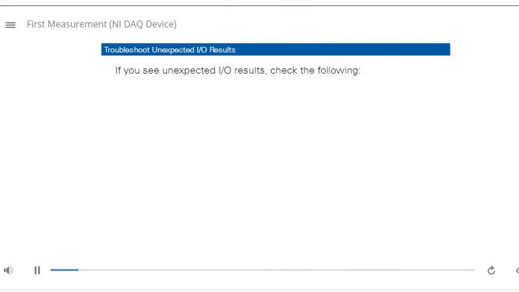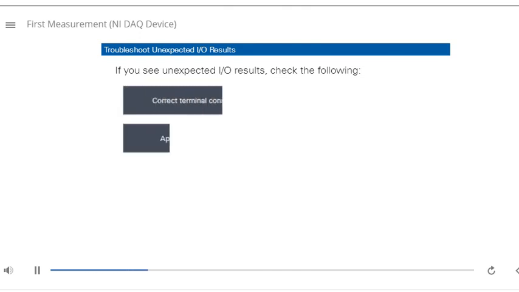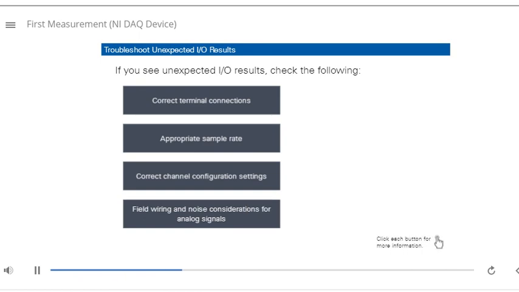If you see unexpected results from your DAQ device, try checking the following. Do you have the correct terminal connection selected? Are you using the appropriate sample rate? Is the channel configured correctly? Refer to the Field Wiring and Noise Considerations for Analog Signals white paper for more information about troubleshooting signals.